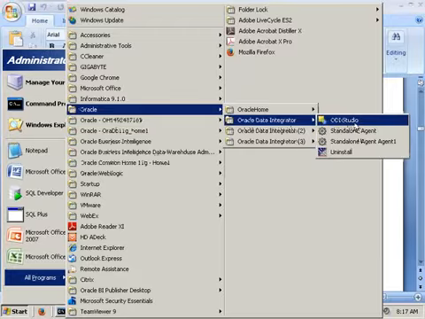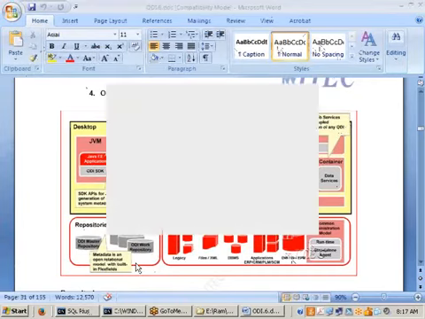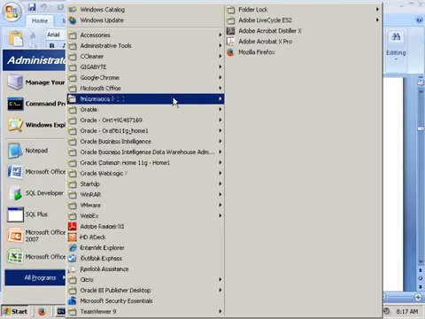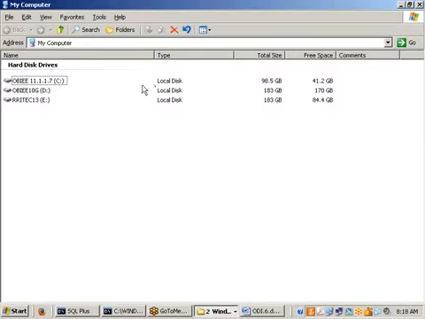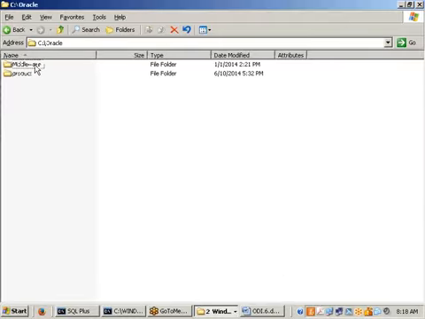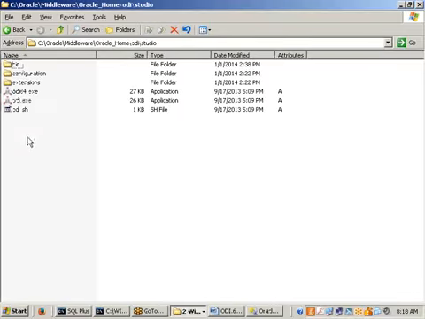Whatever I am showing here is 11G. If I click on this 11G one, we get one component known as ODI Studio. Even in 12C, ODI Studio is available. Unfortunately, it is not registered in All Programs as a shortcut, but it is available in the back end, in the installation location. If you go to My Computer, then C drive, then Oracle Middleware, then Oracle Home, then ODI, there I have the studio, ODI.exe.